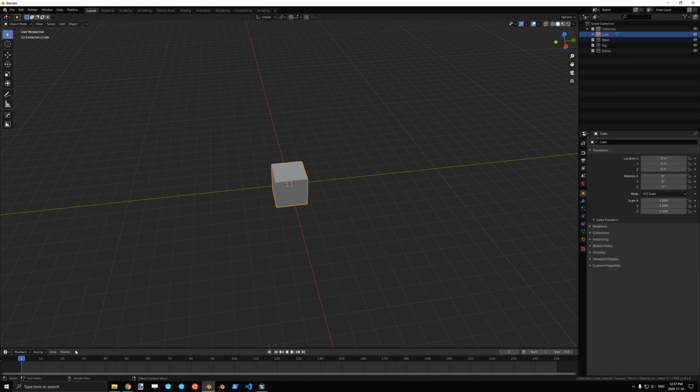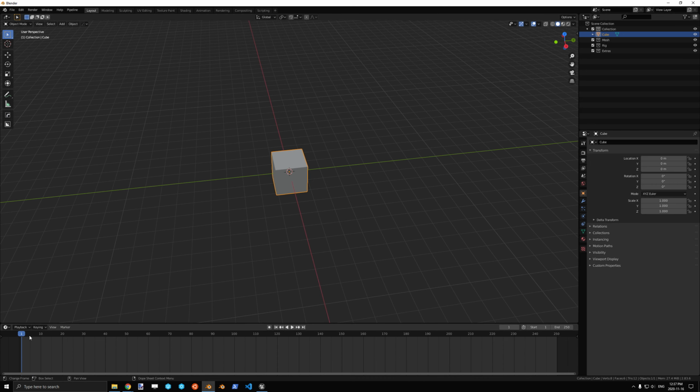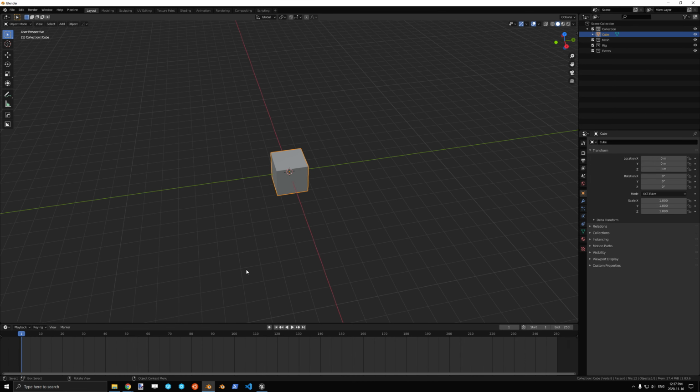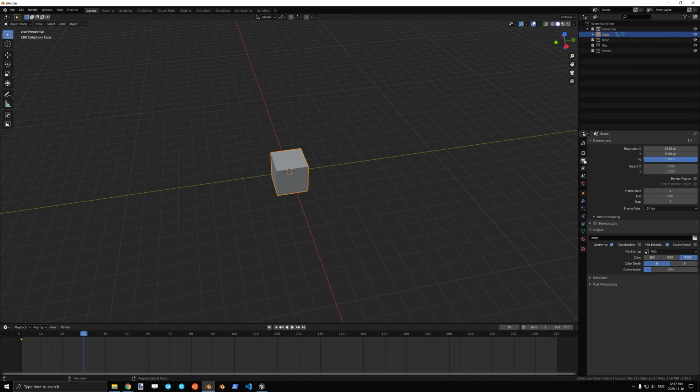So down here, there's the timeline, and we're currently on the first keyframe. So I will hit I and set the location of this. And then I will go to frame 30. Now the units or frames per second, I think is in, God, I don't even know.